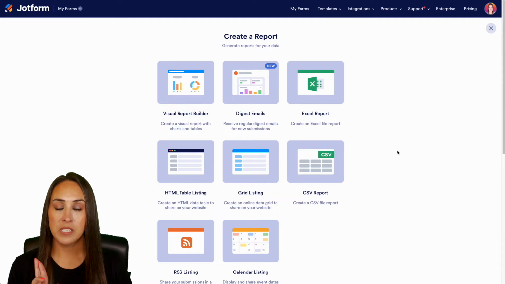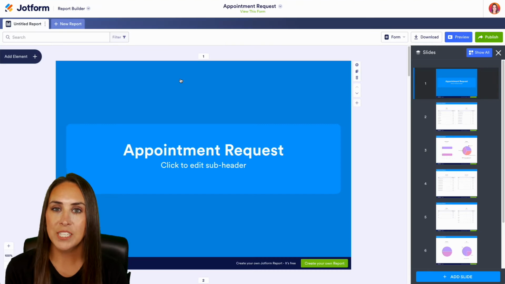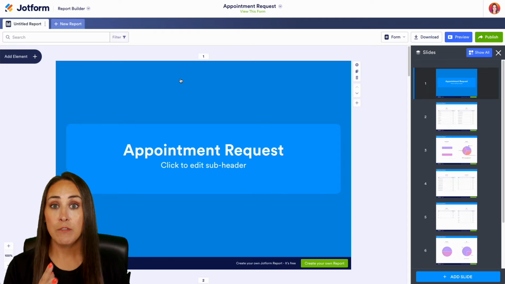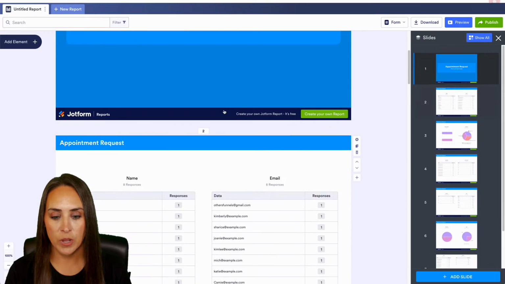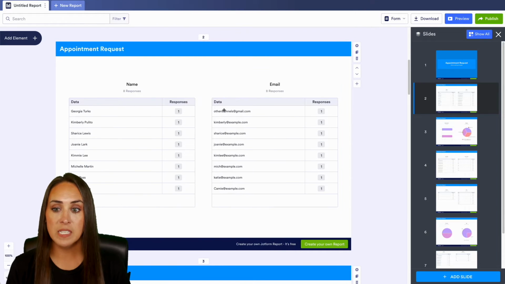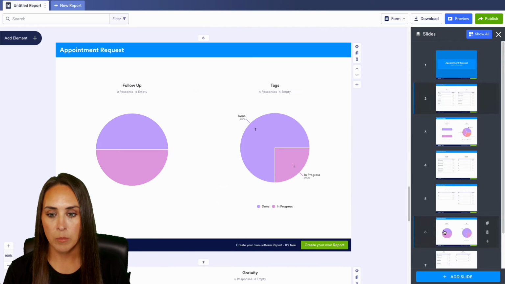Now from here, we're gonna choose the top left option, the Visual Report Builder. And it went ahead and took my form's name, which was Appointment Request, and it made this report called Appointment Request. So we can see that it has broken everything down for us into a viewable slideshow. I see everything on the right-hand side, but I'm gonna do a quick scroll, and we can see all of this data broken out. I'm gonna jump down to number six right here.